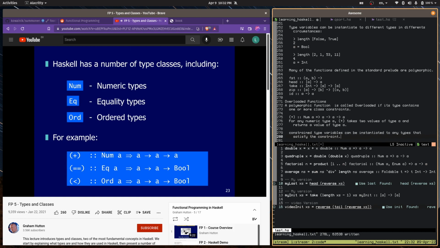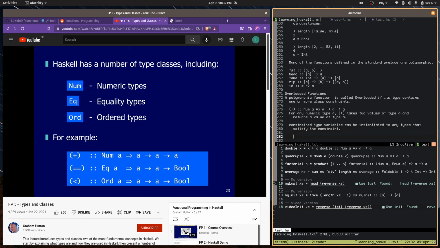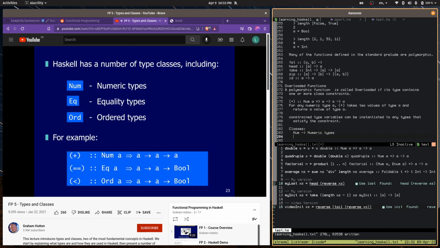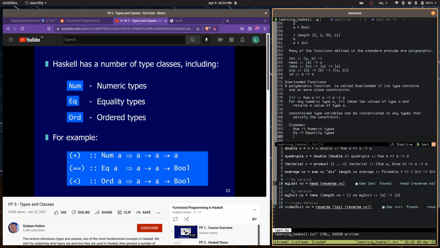So Haskell has a number of type classes. It's got lots of them. The three main ones that you'll come across in this course are shown here. So you have Num, which is numeric types. You have Eq, which is equality types, and you have Ord, which is ordered types. And what these basic class constraints mean is kind of illustrated by these three simple examples. So we've already seen the first one. Addition for any numeric type A takes two A things and gives you an A thing. So we've already seen that one.